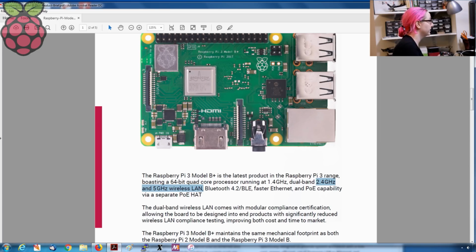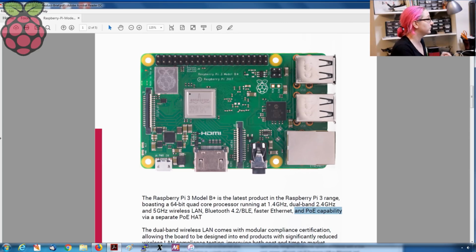Still have the four USB ports. PoE capability. This is really interesting. These four pins here, you can use a special hat that doesn't exist quite yet, but will really soon. When you plug that in, you'll be able to use the Ethernet cable to do both data and power. So you'll have one cable connected to a standard PoE switch or hub. We'll be able to power and get data to and from your Raspberry Pi using only a single Ethernet cable.